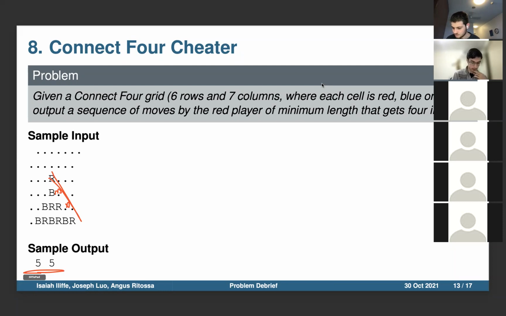So 5, 5 means you put one in that column and you put one in that column again, and that means you get a stack of 4 there. And you can output anything if there's multiple of the same length, but you have to output one of the minimum length if you can.